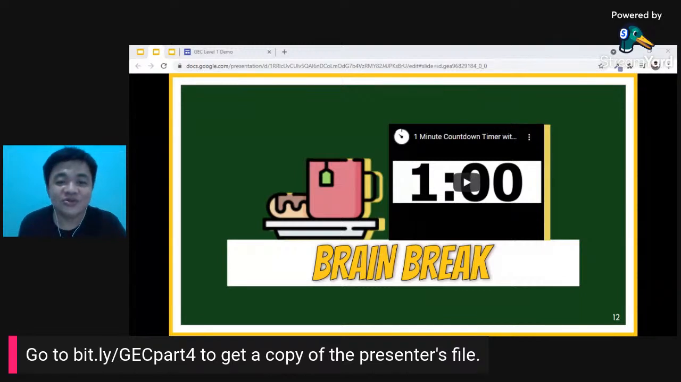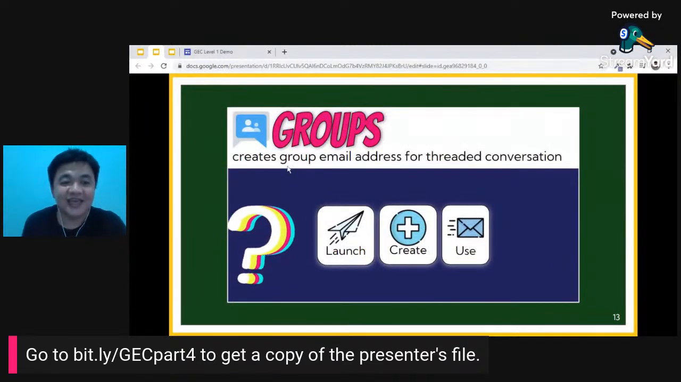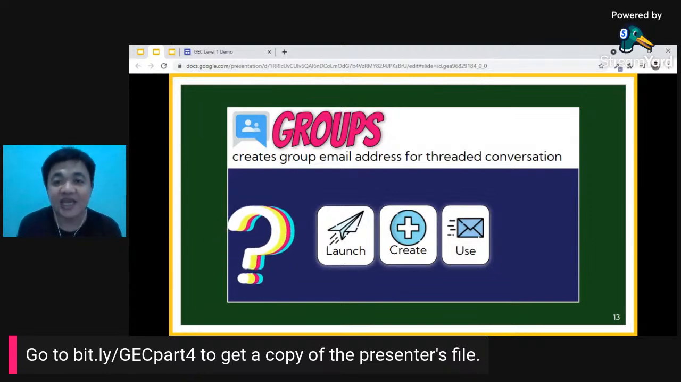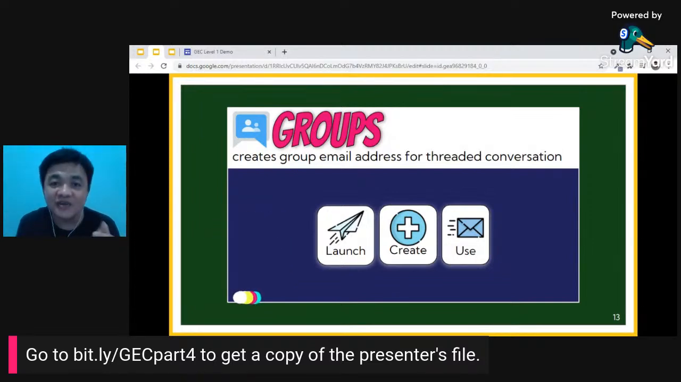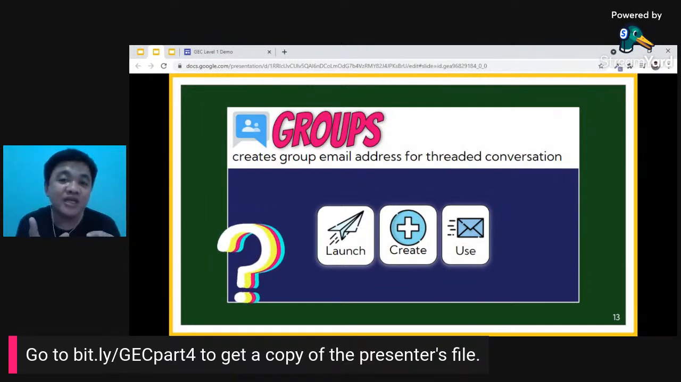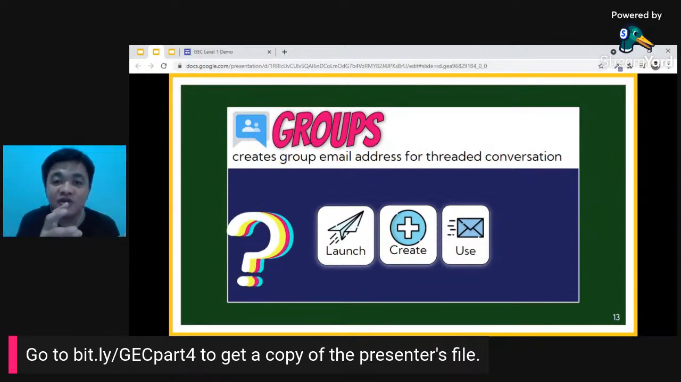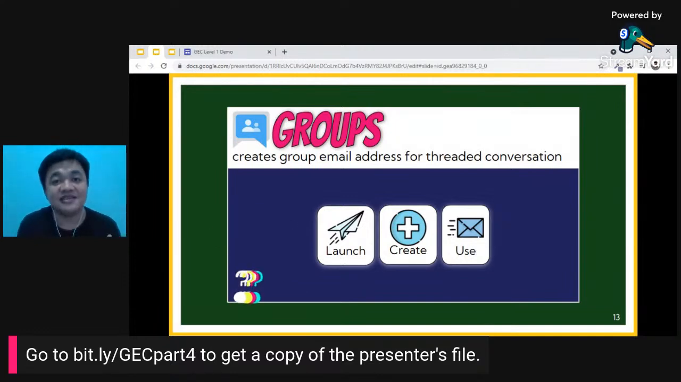Okay, let's move on to the next part, which is groups. Groups is the application that we use if we'd like to create a group email address for threaded conversation. Let's say, for example, you have your students, and you would like to create one email address in which if someone sends an email to that group email address, all of the students included, or part of the group, will receive the email. Okay, so that is achieved by groups.